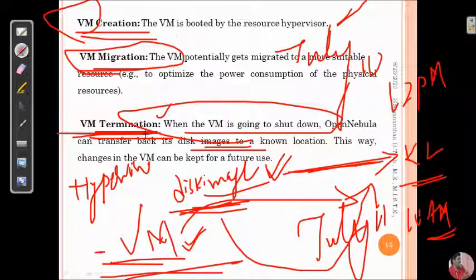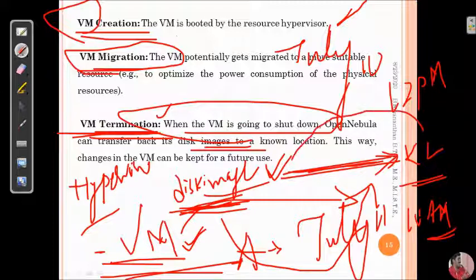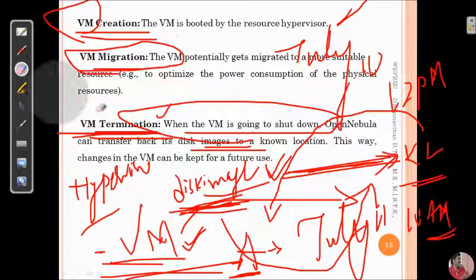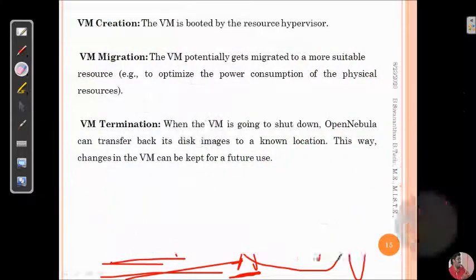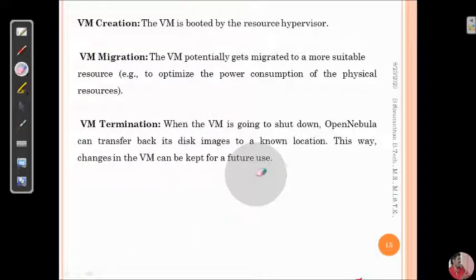When the virtual machine is about to terminate, the disk image will be taken by OpenNebula along with the hypervisor, and moved to the known location. On the next day, if the same user starts the virtual machine again, the disk image will be deployed in the virtual machine from the known location. The user can then access the updates he made the previous day. This is how normally a virtual machine is created, terminated, and migrated.